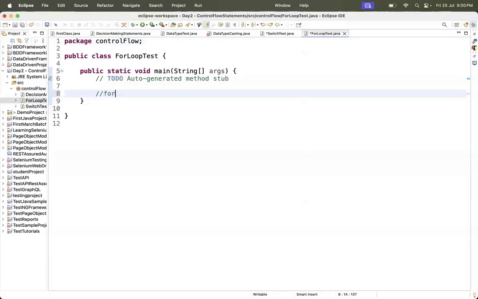So for is a keyword by which you define it. Then a bracket like the others we were doing. Then you put an initialization statement, then a semicolon. Then you put a condition, then again a semicolon. Then you put an increment or decrement statement. By adding these three items in the for loop, you are going to write the code in the for loop.